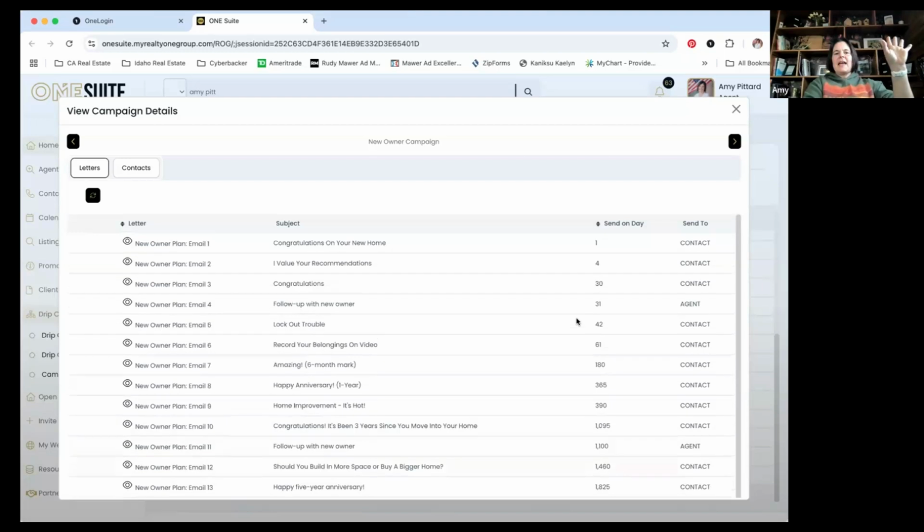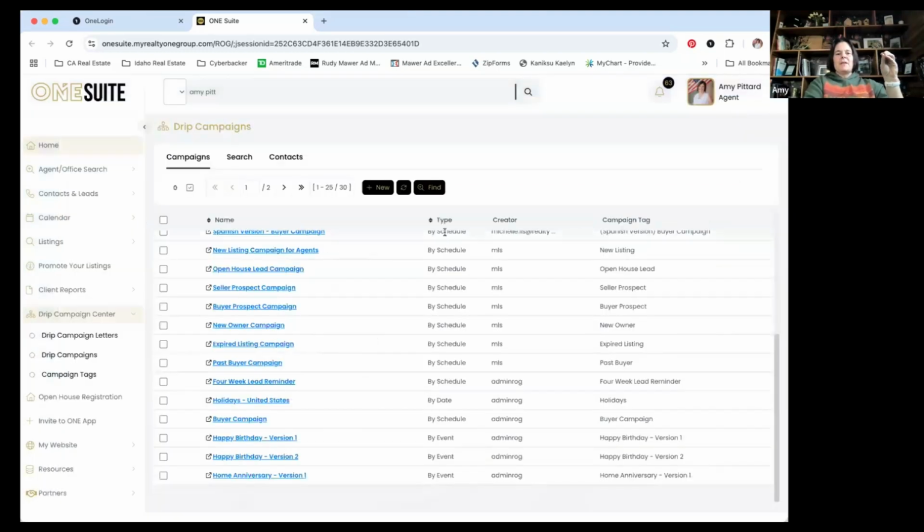So if we wanted to add this campaign to one of our people, we would find that new home or new owner campaign, and the tag for that one is new owner. So you'd go to the contact and you would add it to new owner. Okay, does everybody see how that works? If you have any questions, I do have the chat box open. You can feel free to unmute yourself at any time. You can raise your little zoomy hand, whatever works.